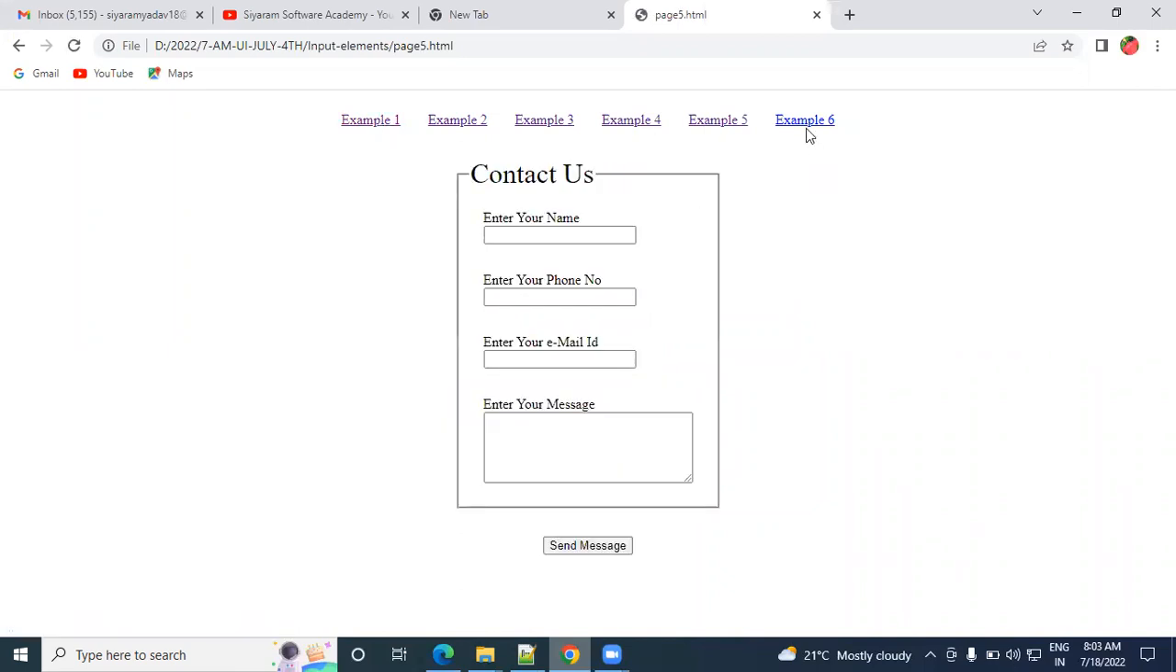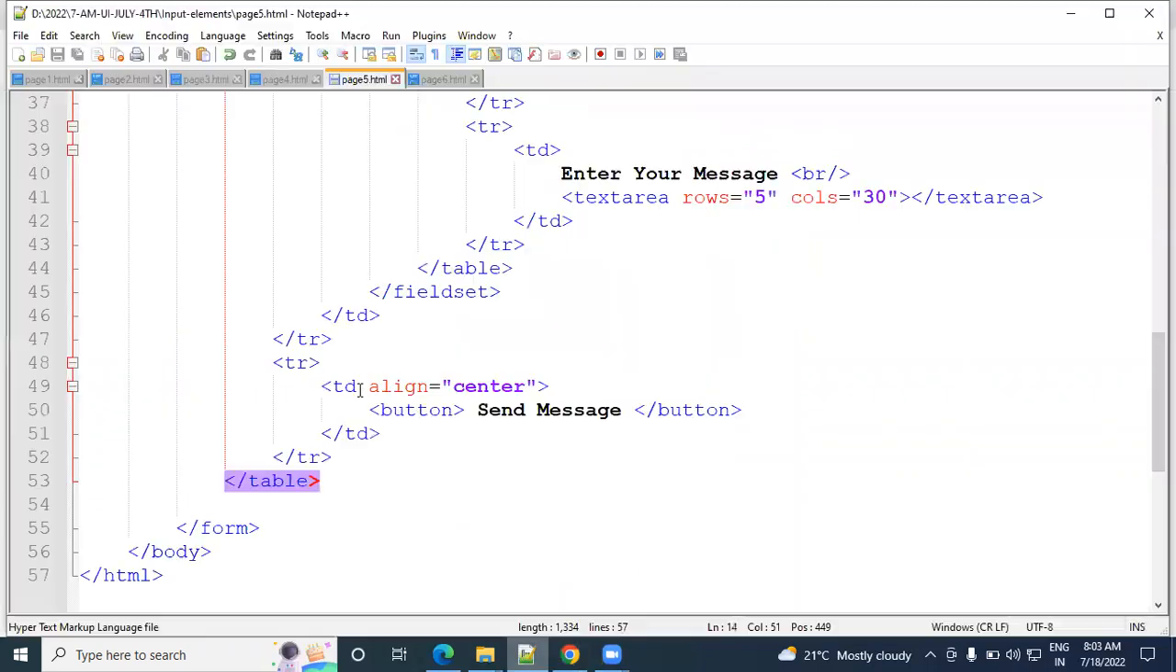Okay, come for the last row now. Last page, that is page 6. So hope your page works.